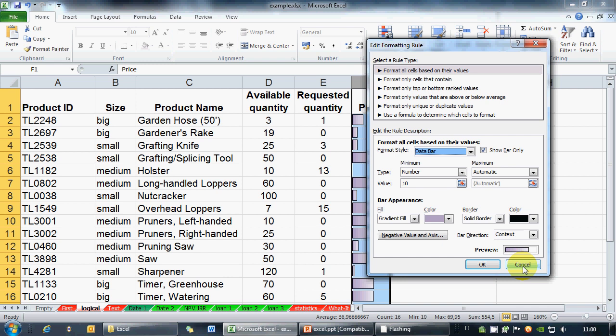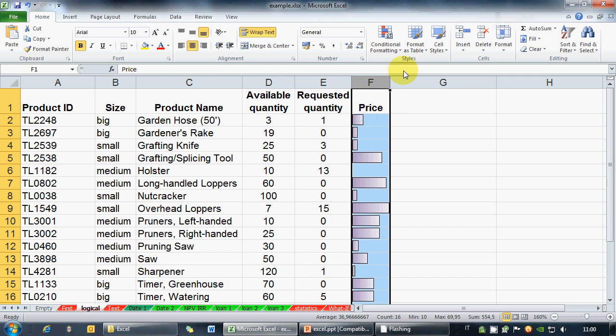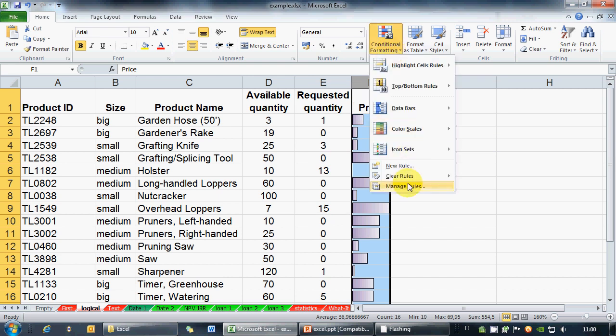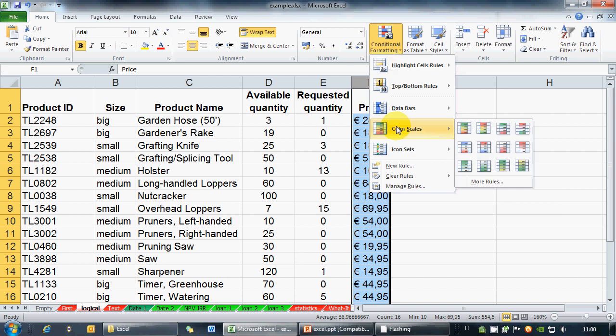Now we'll see the other ones. Please remove the rules. Color scale. Color scale is identical to bars, really identical, with the difference that you have colors. And you can use a 2-color scale or a 3-color scale. Let's start with a 2-color scale, which may be this one.